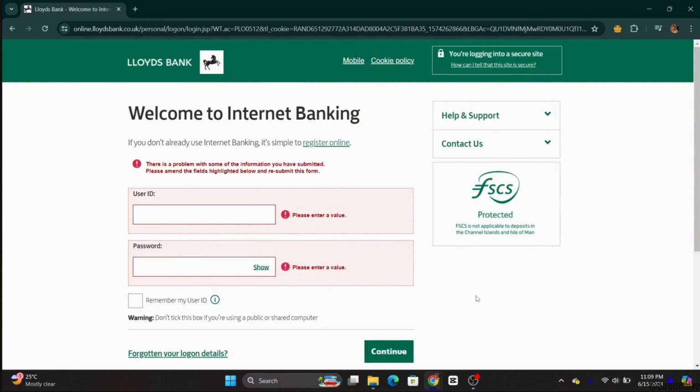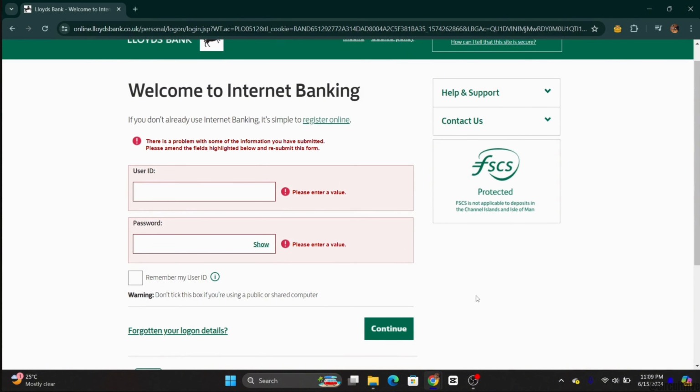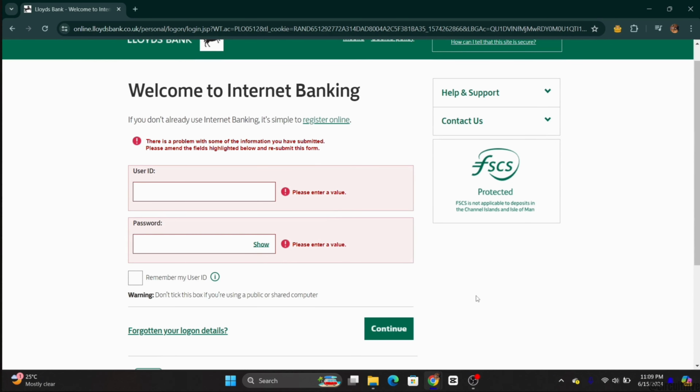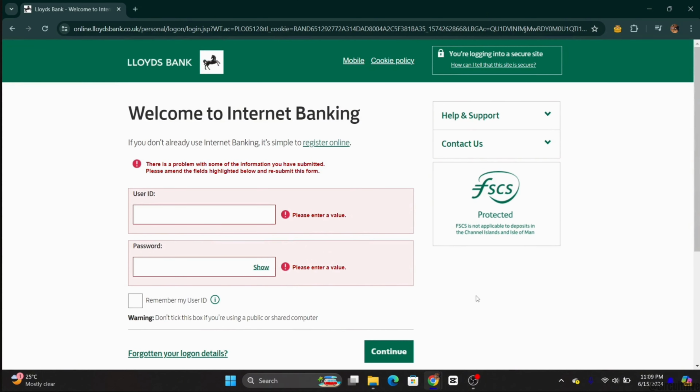Once you have completed all the steps, you should see a confirmation message that your credit card has been successfully activated and is ready to use. And that's it. You have successfully activated your Lloyds Bank credit card online.